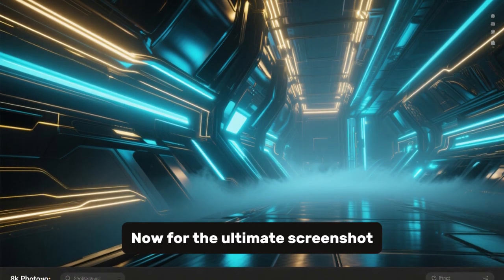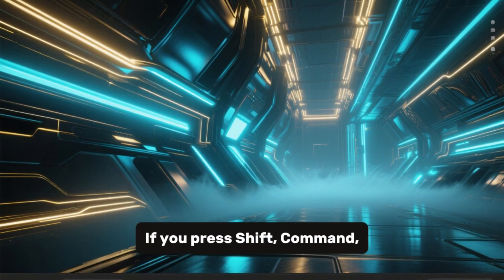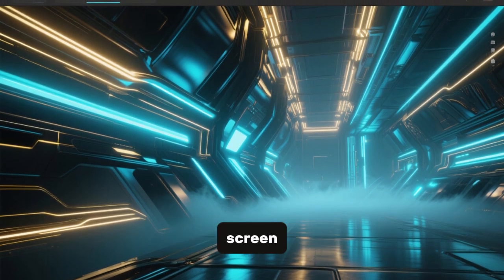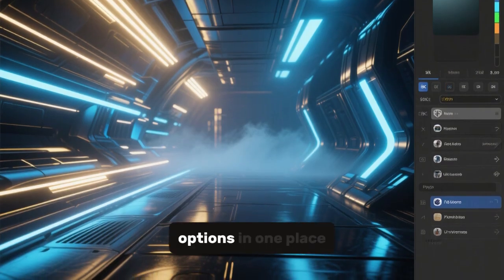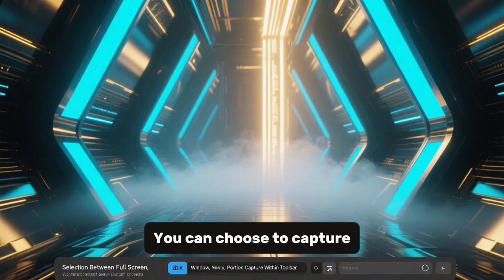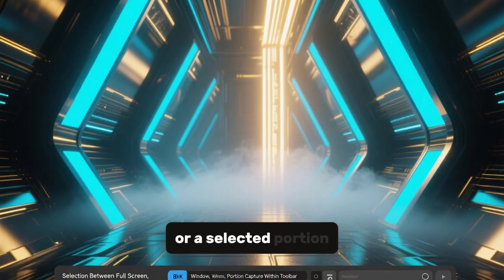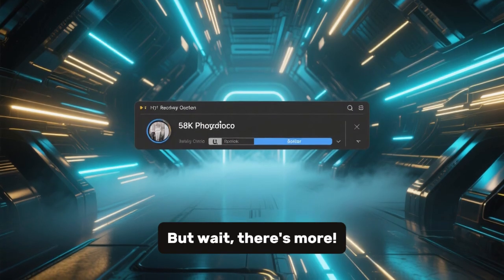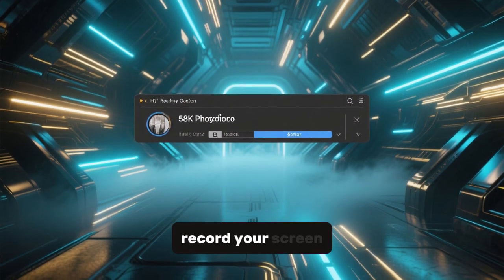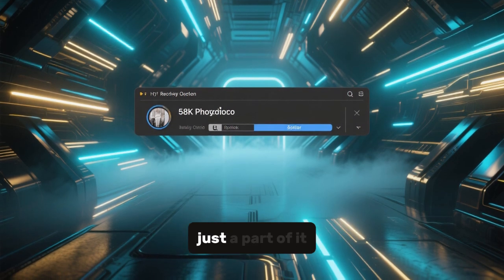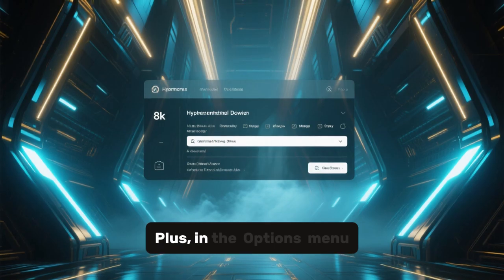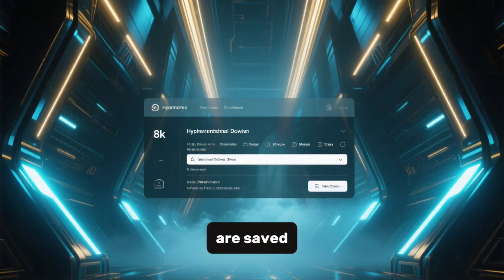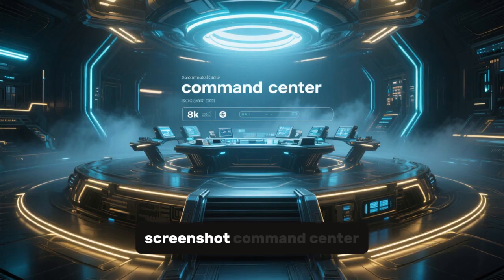Now for the ultimate screenshot tool. If you press Shift, Command, and 5, you'll open up a special Screenshot Toolbar at the bottom of your screen. This little panel gives you all the options in one place. You can choose to capture the entire screen, a window, or a selected portion, just like we already learned. But wait, there's more. You can also use this tool to record your screen, either the whole thing or just a part of it. Plus, in the Options menu, you can even set a timer or choose where your screenshots are saved. It's like having a complete screenshot command center.